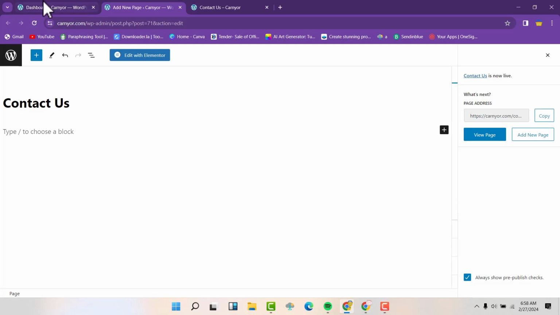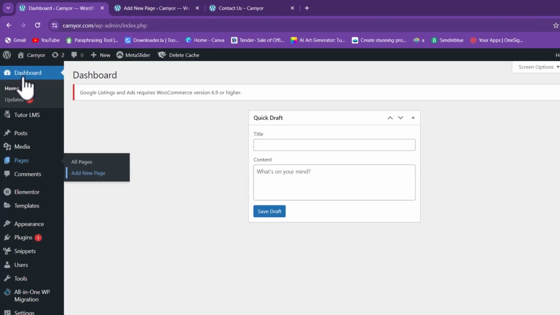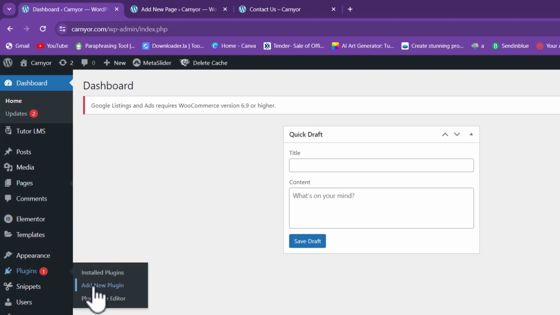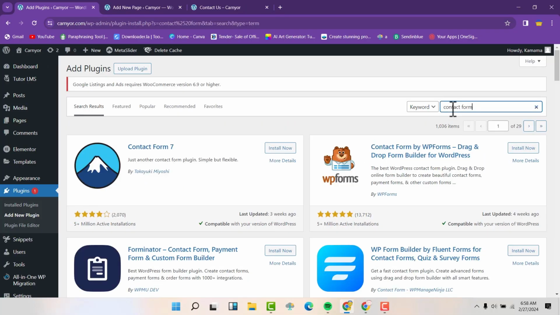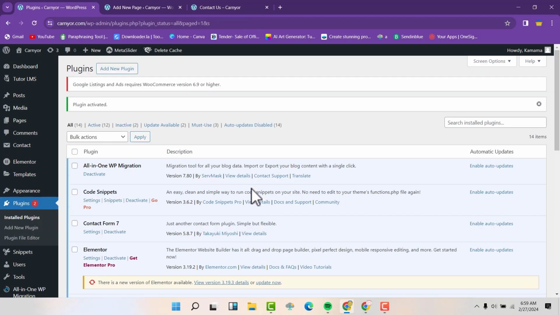Now we are going to go to our dashboard. Then we are going to go to plugins, and add a new plugin. So we're going to write here contact form, and we are going to install this particular plugin called Contact Form 7. It's one of the latest and oldest plugins, and it has been downloaded by 5 million people. So what we are going to do is hit install and activate. Good. So we are going to see the plugin here being active.